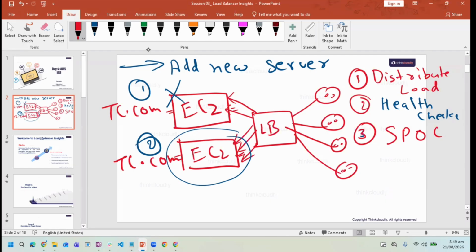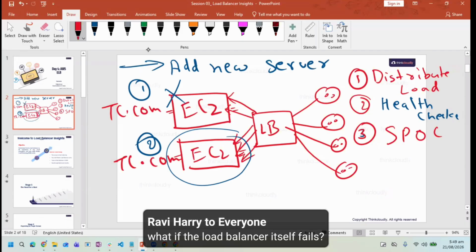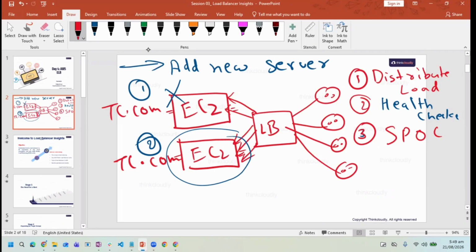The load balancer will act as a health checker also, and the primary function of the load balancer is to distribute the load. Does it make sense, team? Yeah, all these three features are good. Yes, round robin, very good.